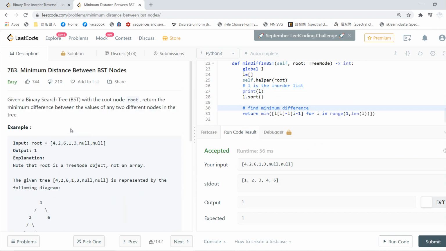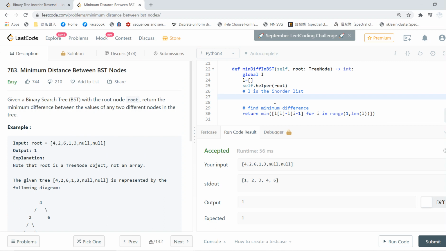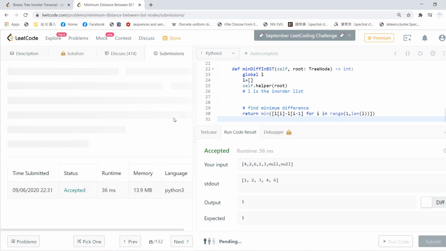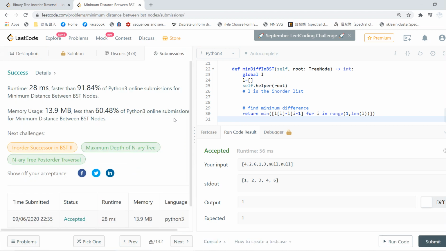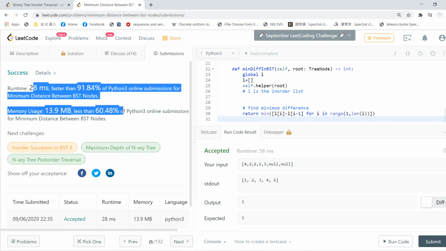And notice that since this is a binary search tree, we don't have to sort the array. Then we just calculate the minimum distance for each pair, and then I return the minimum. Since this is a binary search tree, the in-order list must be a strictly increasing list. Okay, so you see it's very fast.